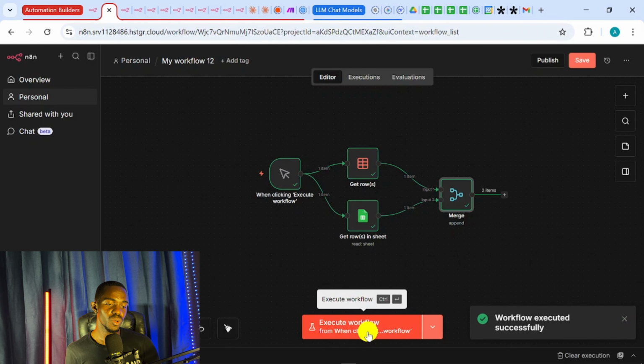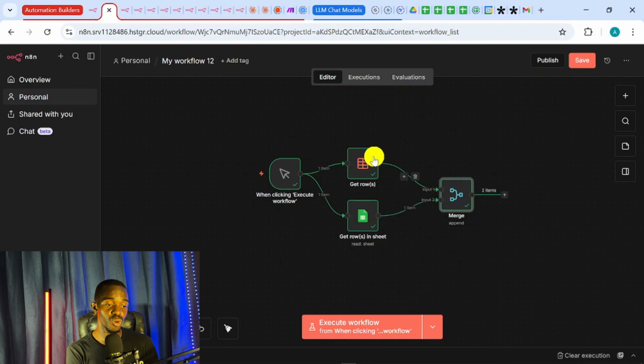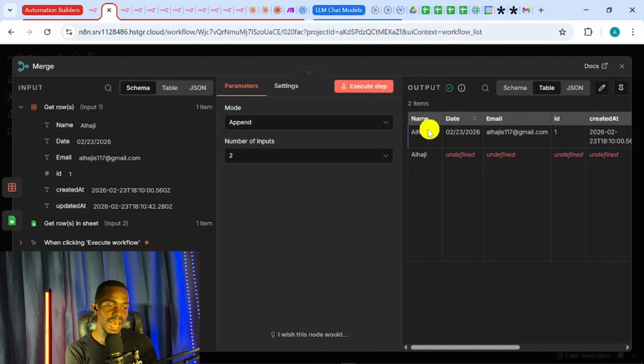The reason why I did not execute workflow from the merge is because if we did that, it's only going to run one branch. And normally for the merge to work, both branches have to run, so it takes both inputs at the same time. So after we've clicked execute workflow, what merge has done now is, because we chose append mode, it has added the other one under the first one. That is why you are seeing undefined, because it doesn't have details for these other ones.